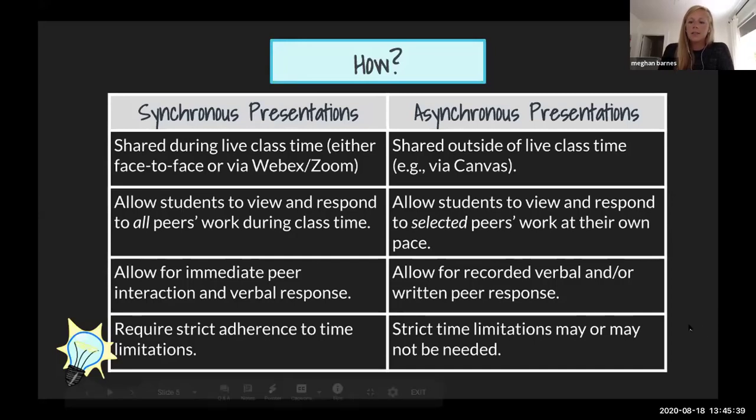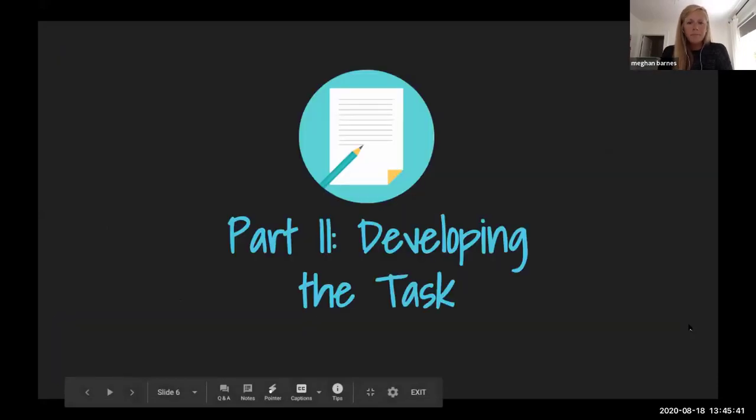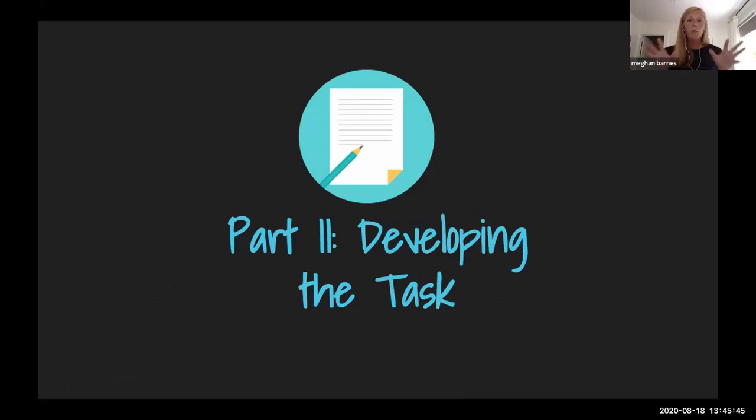All right, so we'll move on to part 2. And this is developing the task. And so I'll go through 4 main components that a strong presentation task should have. And then I'm going to show you 2 different examples. One is a synchronous presentation task that I've developed in Canvas, and one is an asynchronous presentation task. So you can see what it looks like from the student perspective.